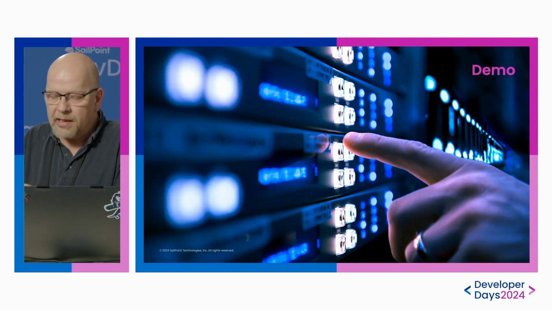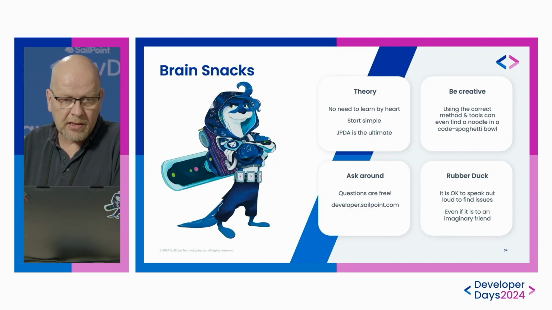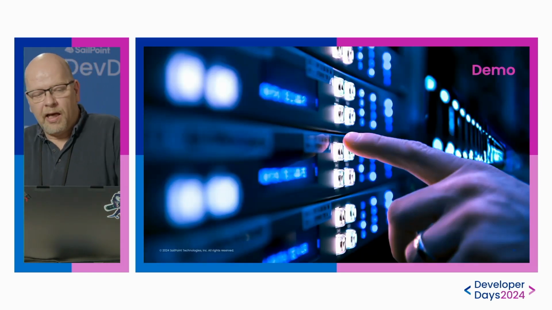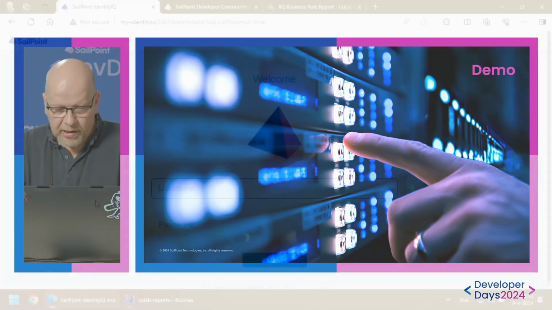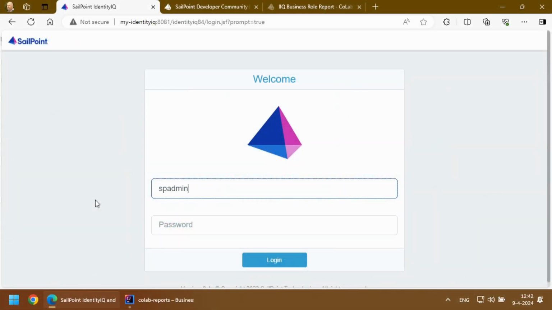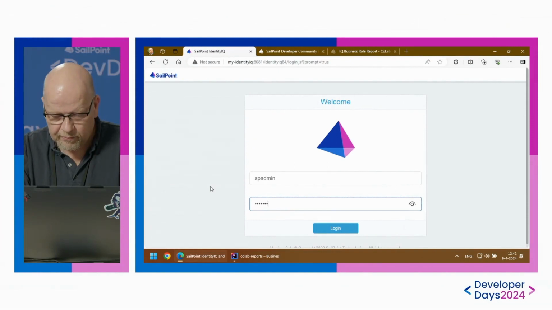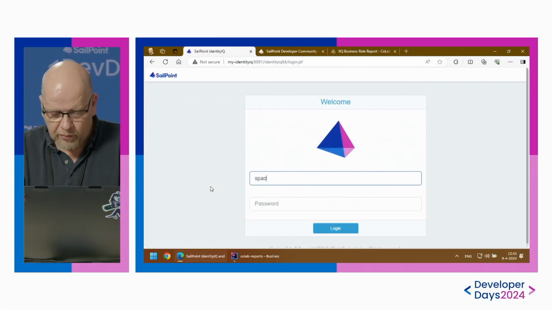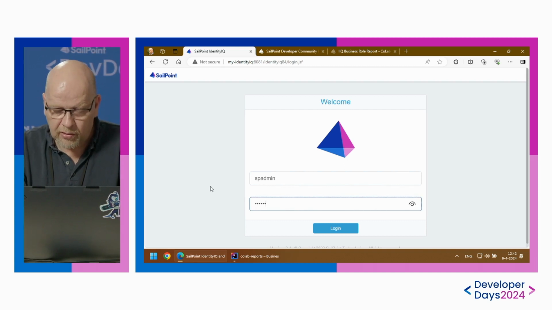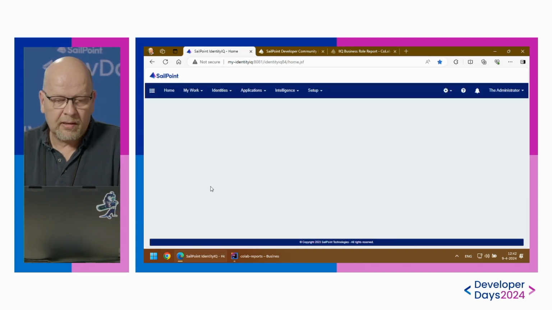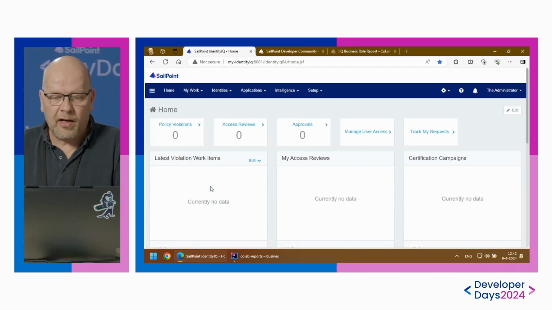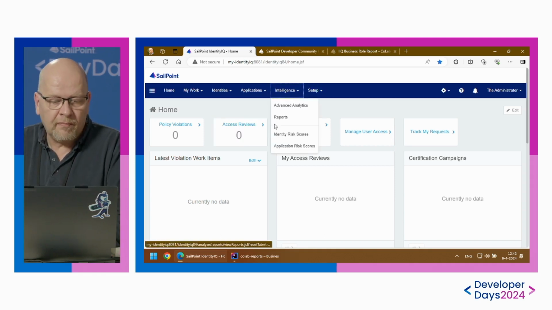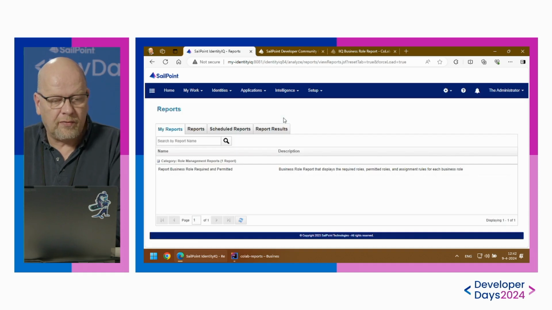Then the demo itself. So let's start with the demo. Okay, I've got my environment here. Let me just log in with credentials. Oh, it was a little bit too long that I logged in. It's just a vanilla environment, and the only thing that I did was add my custom report, and to show the report itself.